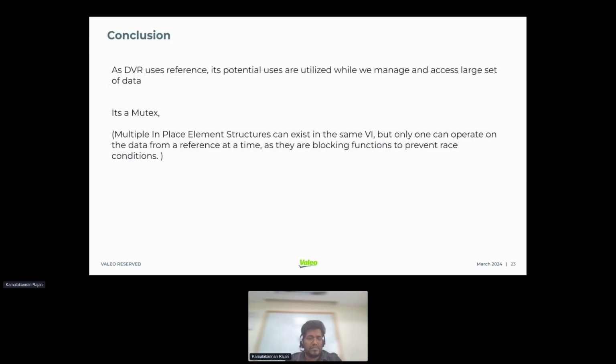So, to conclude my slides on DVR, DVR is a potential use case when we use large sets of data. It is a mutex, as I said. Multiple in-place structures can exist in the same VI, but only one can operate on the data from a reference. So if you place any while loop inside this in-place element, in parallel you cannot access the data until this in-place element closes the operation and releases its reference. That is the only advantage, though in some places it is a disadvantage. So this is how it operates.